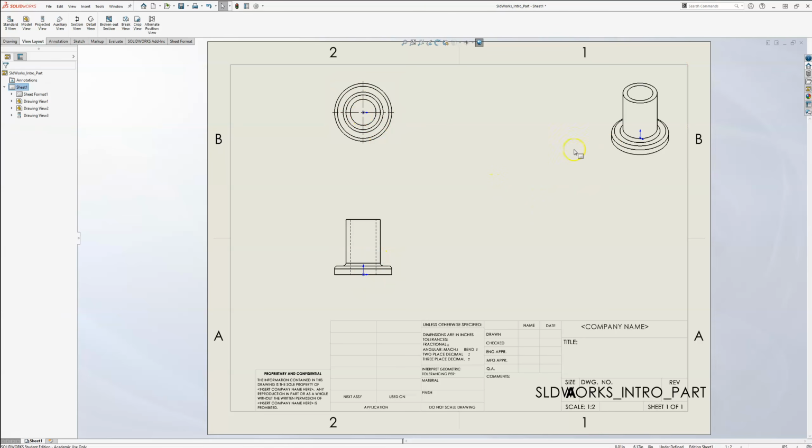I've got these little blue tick marks for origins. Say I don't want to see those.